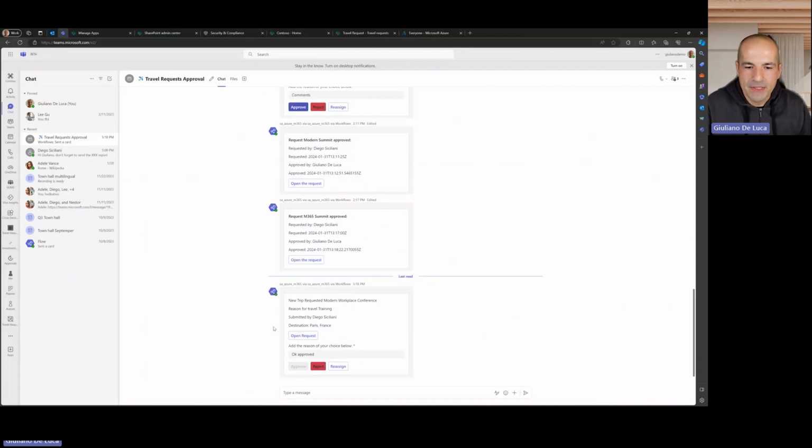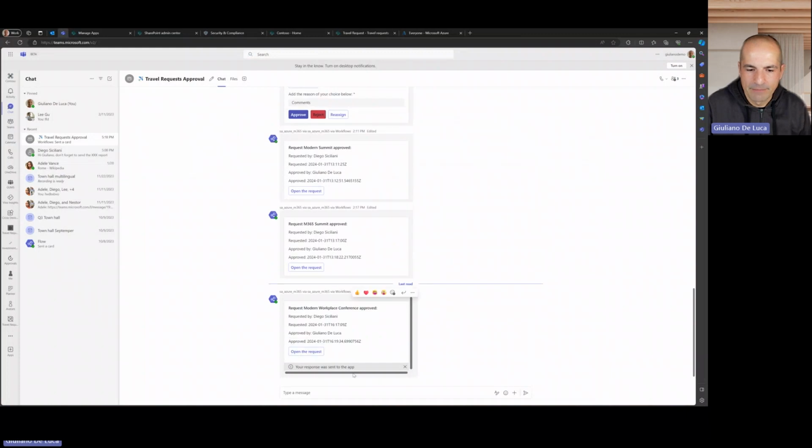Now, this request will be elaborated, and as you can see, on the same adaptive card, the adaptive card is refreshed. I don't see another adaptive card showing up. I'm using this new capability provided by Microsoft, where you can refresh the existing adaptive card. The content is changed. I can see that this request is approved.